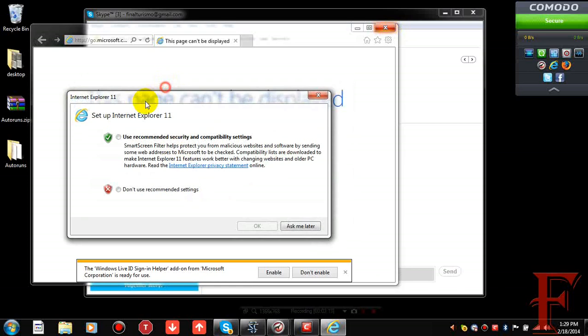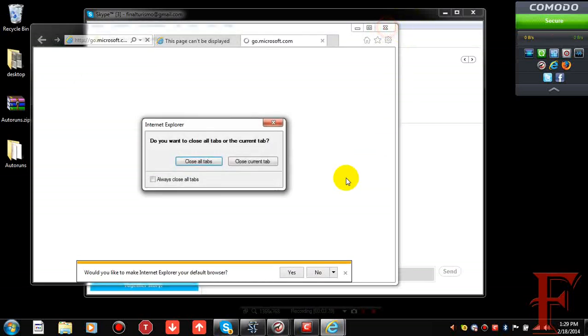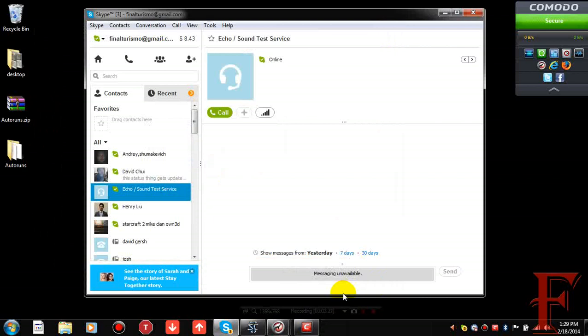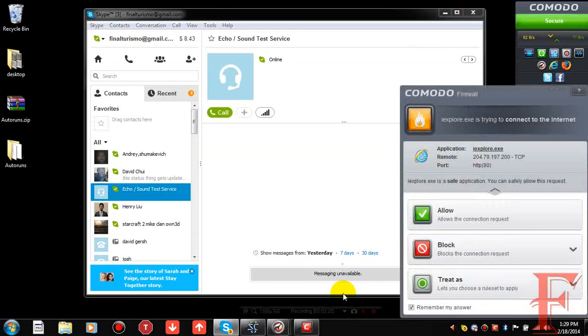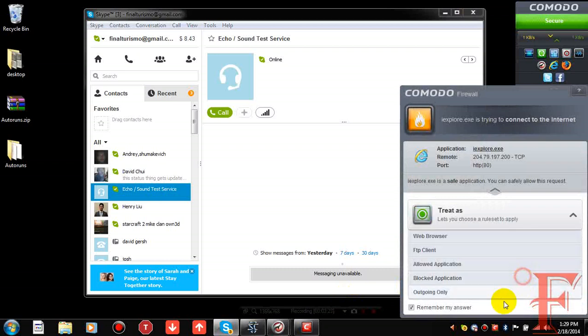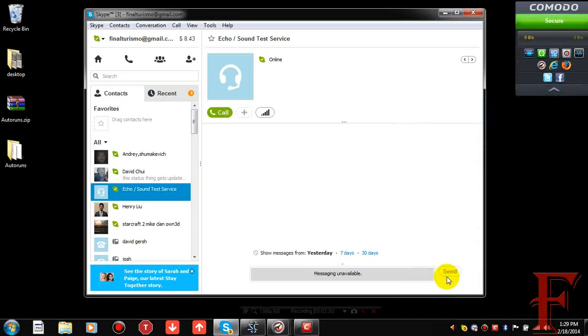Oh, see, look, it still asks me for the setup. Okay, let's get out of that. Anyway, that's a basic overview of Comodo Dragon. Give you a basic rundown. Okay, see, it tried getting smart on me. I gave you a basic rundown on how to use Comodo Internet Security.